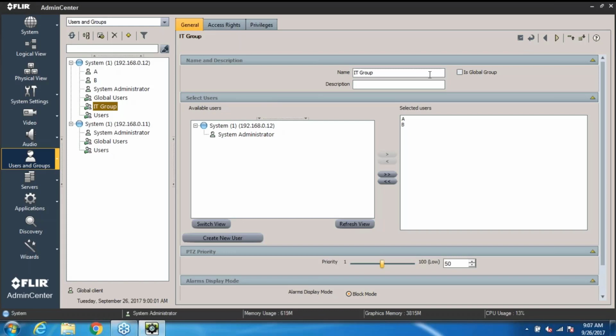So all I'm going to do is click on is global group, and let's go ahead and save that. So the IT group is now a global group, which should be able to be reached by all the other systems. And you can see the 11 system still does not have access to it yet. That's simply because we haven't made it happen yet. So we're about to do that. So there's the IT group.